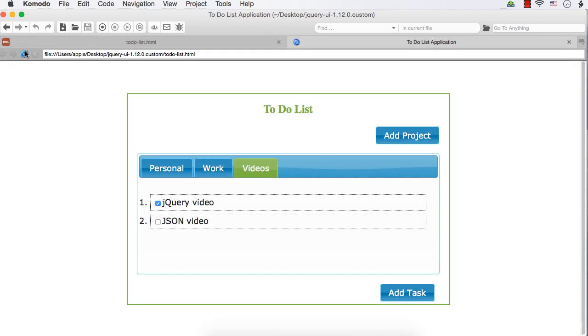Okay. Now let's check it. Let me refresh. Okay, now this tick is appearing here. So what we can do, we can actually clear all the checkboxes at the beginning.